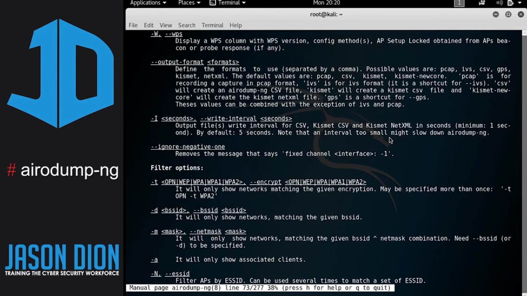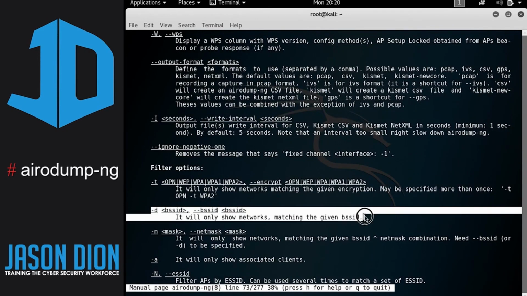Now the second one we're going to use is BSSID, and you'll see that here. You can use -d or --bssid. I tend to use the --bssid even though it's more typing because it makes it a little clearer of what we're doing here. In this case, we are only going to show the networks that match that given MAC address so we can focus on what we want and get a smaller capture file that really focuses on what we need.